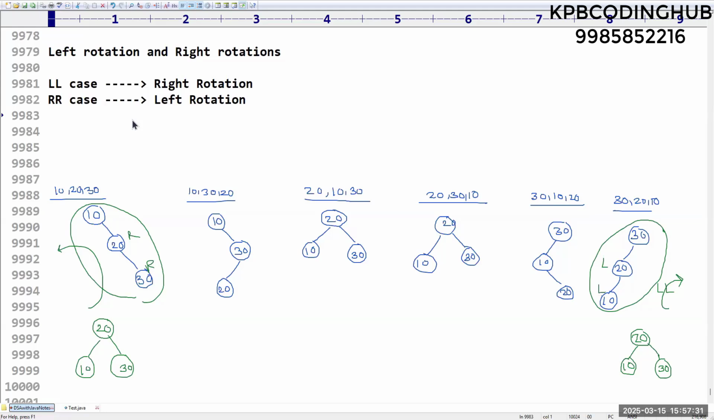Now, what will be the next case? The LR case is there. So the LR case and the RL case. In the LR case, what we have to do is first left rotation and then right rotation.